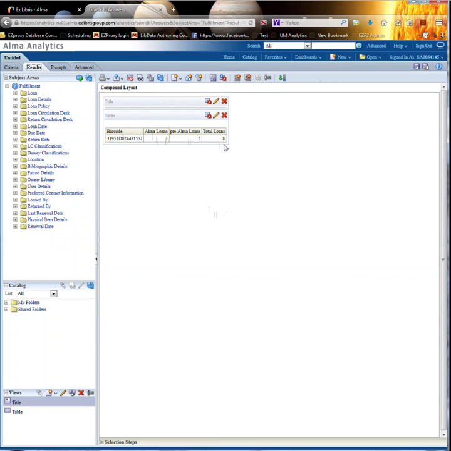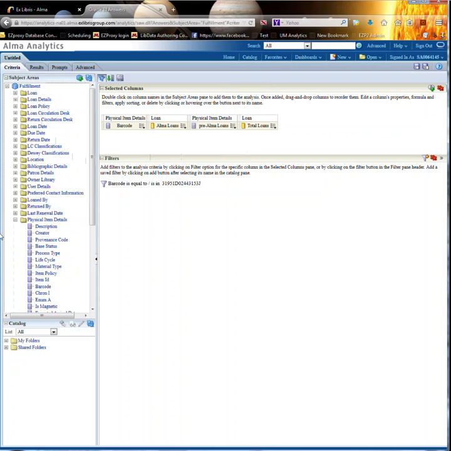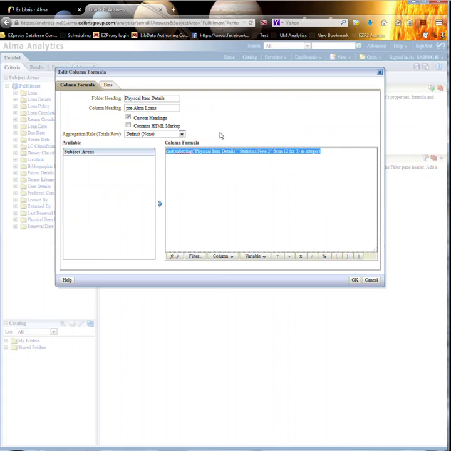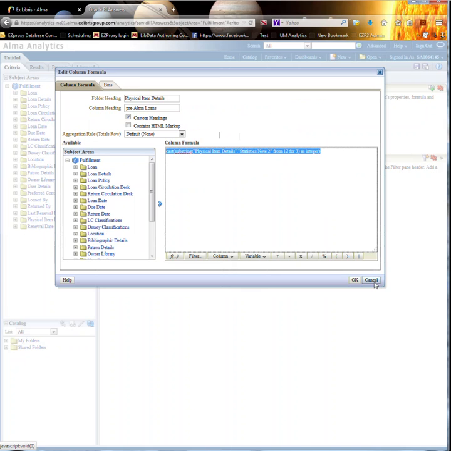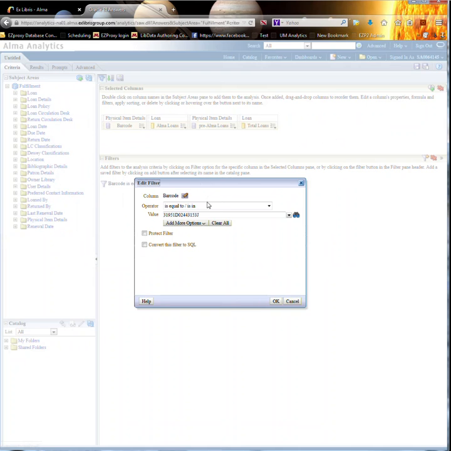There's one condition that we did not take into consideration here. What about items that were created after Alma migration? They won't have a statistics note 2 in them, and consequently, if we try and use this function here, it's going to cause an error. Let's see what that would look like.